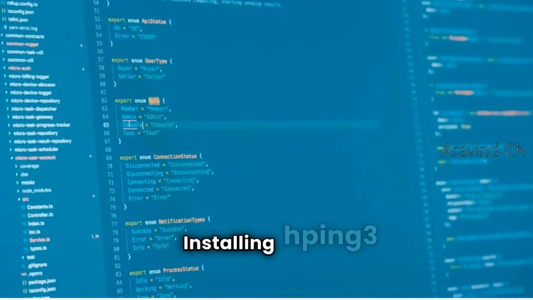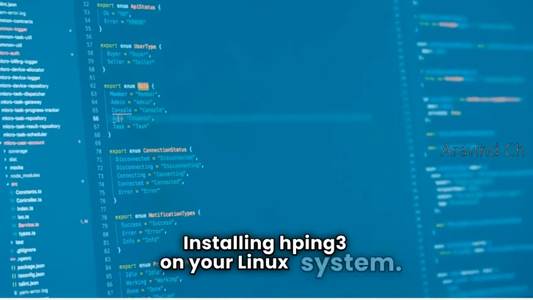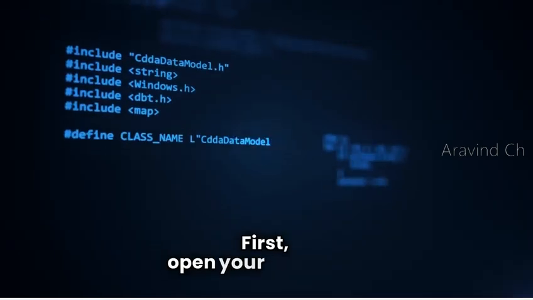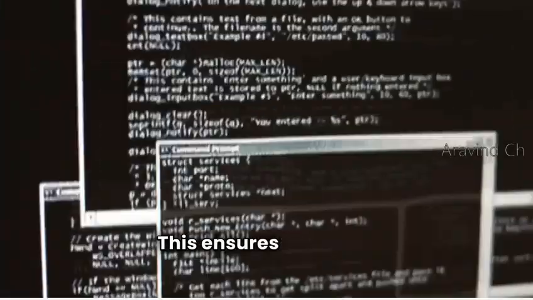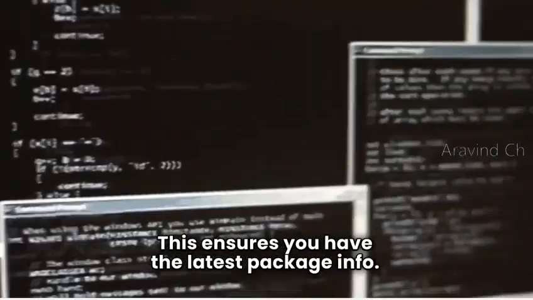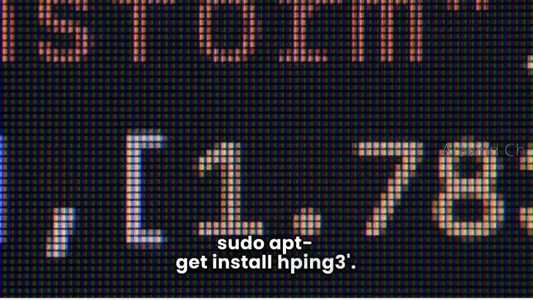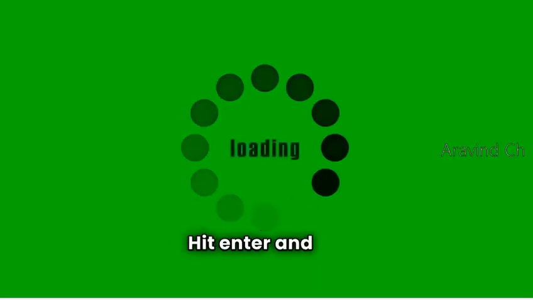Welcome to Lab 1, installing Hping3 on your Linux system. First, open your terminal. We'll start by updating the package lists. Type sudo apt-get update and hit enter. This ensures you have the latest package info. Next, install Hping3 by typing sudo apt-get install hping3. Hit enter and let the system do its magic.